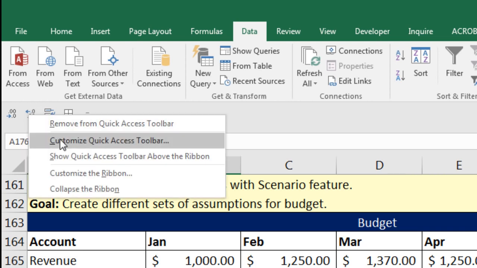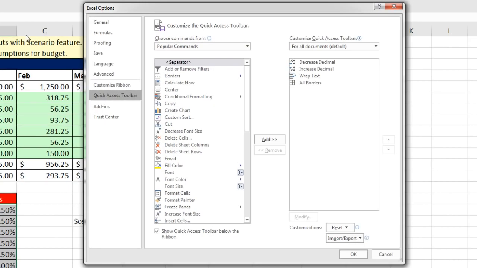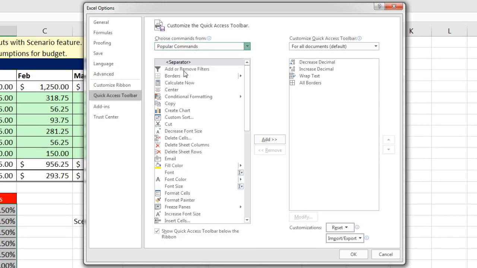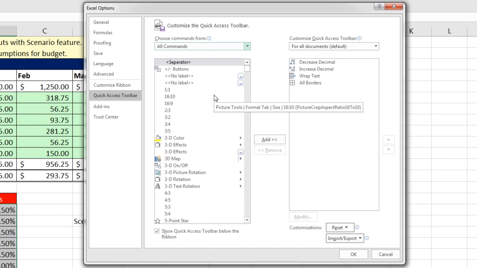Right-click. Customize Quick Access Toolbar. Now, here we are, Quick Access Toolbar. Choose Commands From. I want to click the drop-down and say, give me all commands. This is like 1,300-something commands that Excel can do.